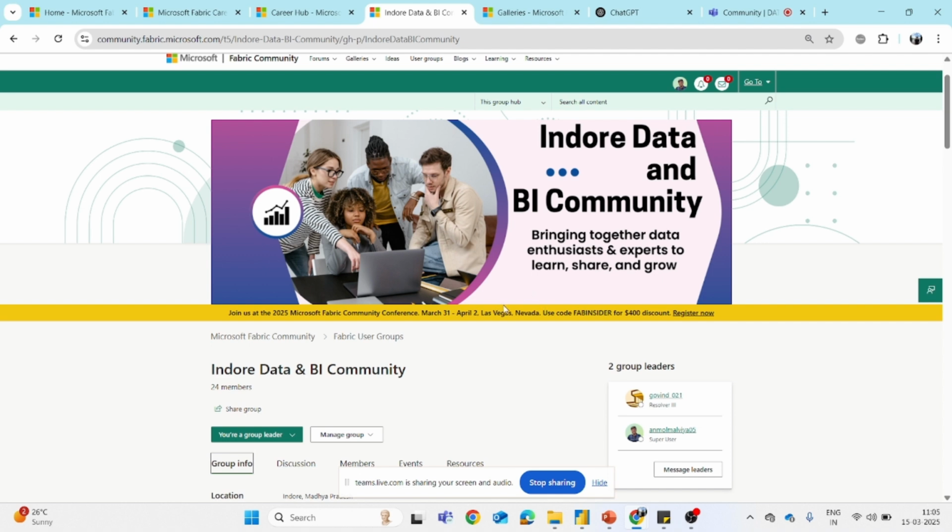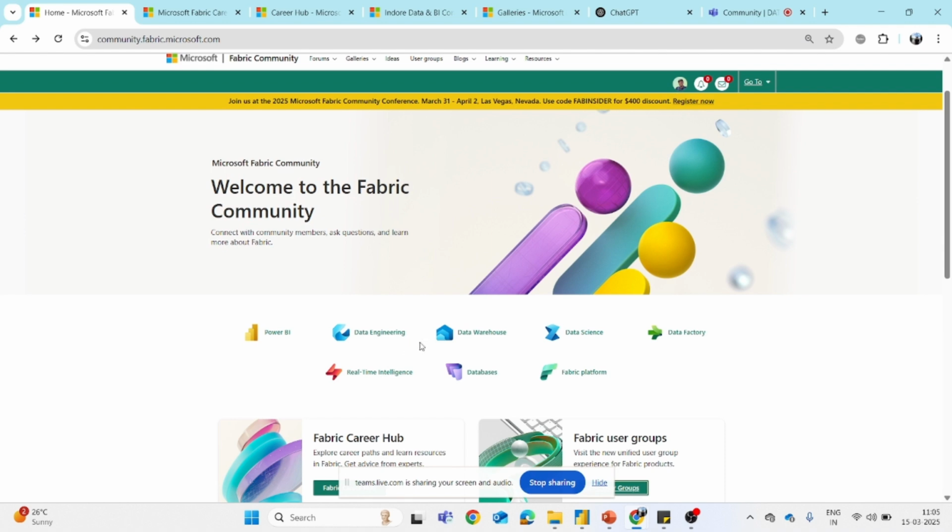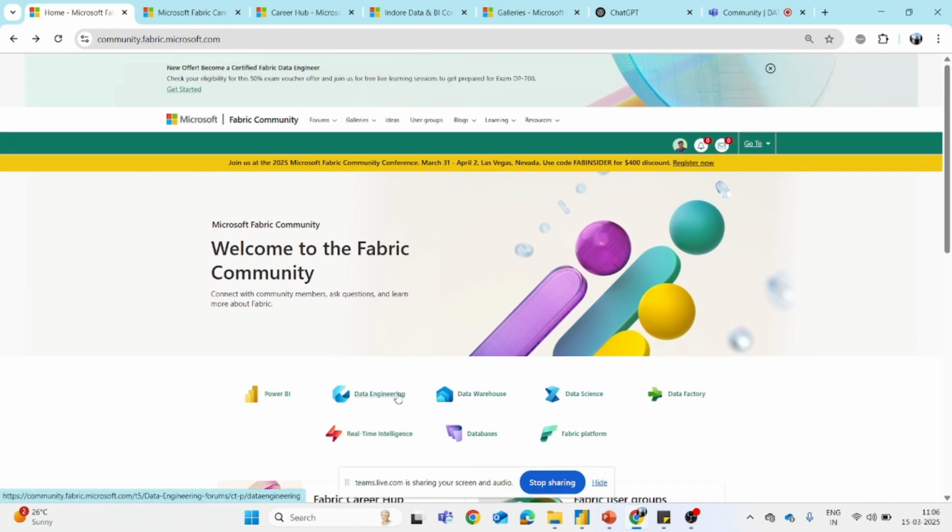But before going to the sessions, I just want to share a little bit about the Microsoft Fabric community, because this is going to help you a lot in every aspect of your career. So let's say if you are just learning Fabric or just learning Power BI, firstly, you can come to this Microsoft Fabric community, and as you all might have known, Microsoft Fabric has combined everything related to the Microsoft product. So even if it's Power BI, data engineering, data warehouse, there are so many things you can see on the screen. We have Power BI, data engineering, data warehouse, data science, data factory, real-time intelligence, databases, and Fabric platform. So you can find particular sections for all of this.